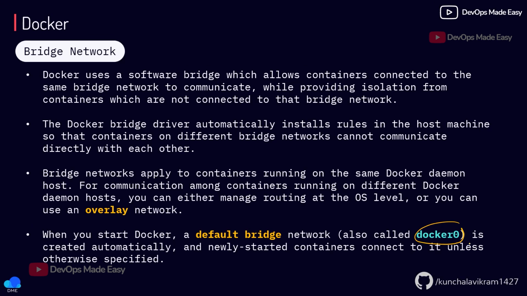It is not Docker O. It is Docker 0. So a default bridge network is automatically created, and all the containers connect to that network by default. That's the reason why you will be able to ping other containers, because all the containers by default connect to the same bridge network.